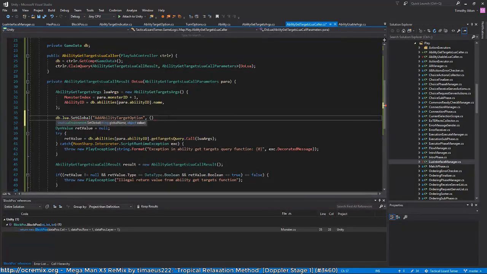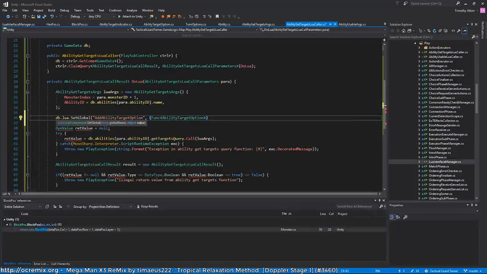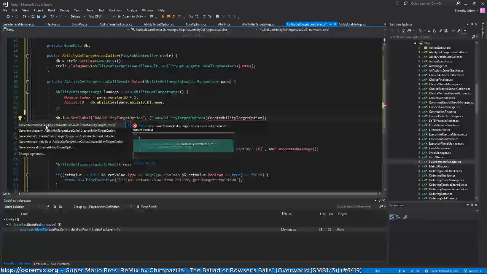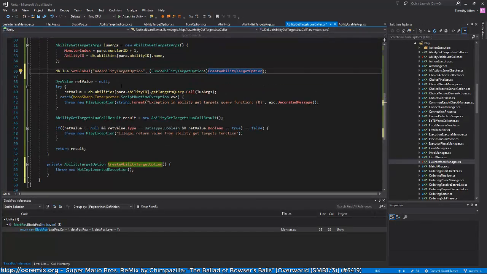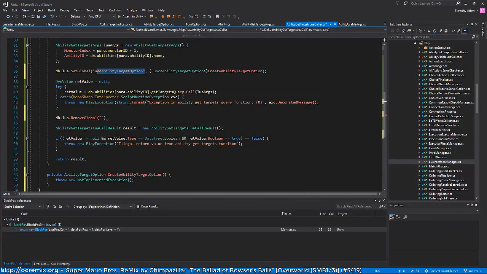and then we just need to have a function that returns ability target option, create ability target option. Then I need to create this. And then afterwards we'll want to unregister it from the global namespace. Oops, not read file. Remove global. And this is just so other scripts won't have access to this.